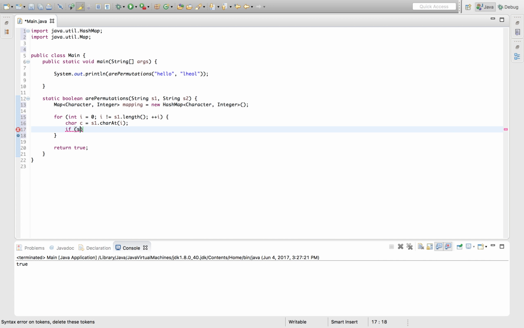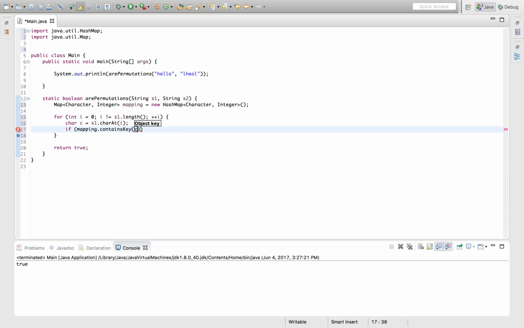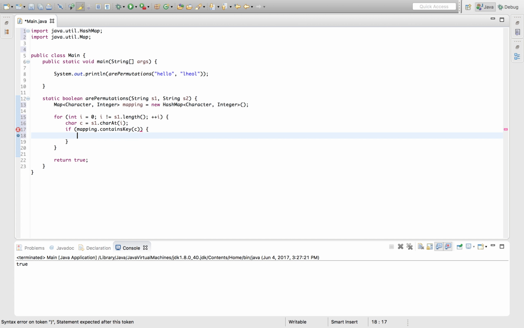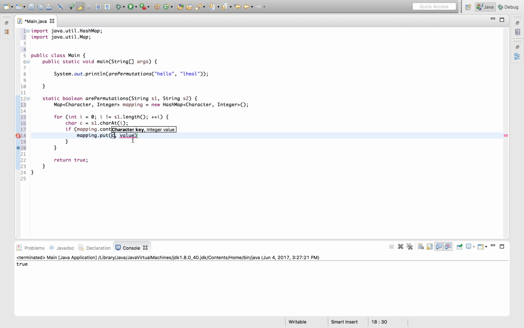So in code, we check to see if mapping.containsKey(c). That's if the mapping already has this, which means we've already seen this character. We want to set the value of it to whatever it currently is plus 1. So that looks like this. It is kind of ugly, but it gets the job done. Cool. So this works.